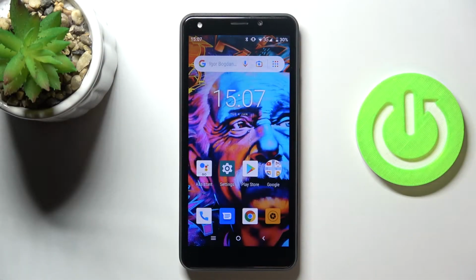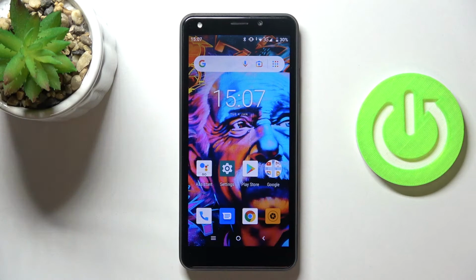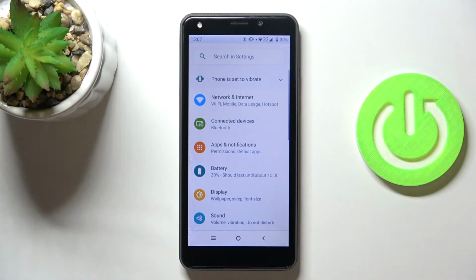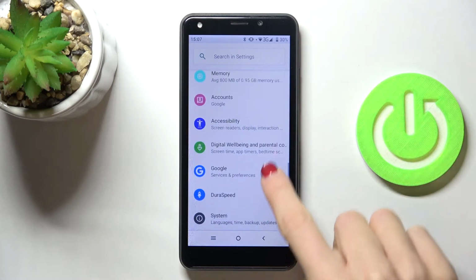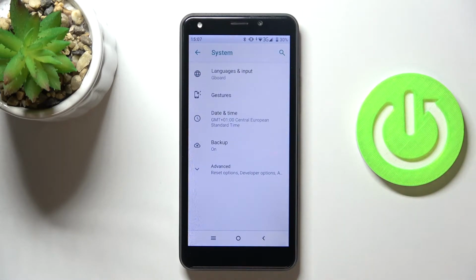In front of me is STK Life 9, and let me show you how to change date and time on this device. So at first, just open the settings, then find and select system at the bottom of the list, and here click on date and time.